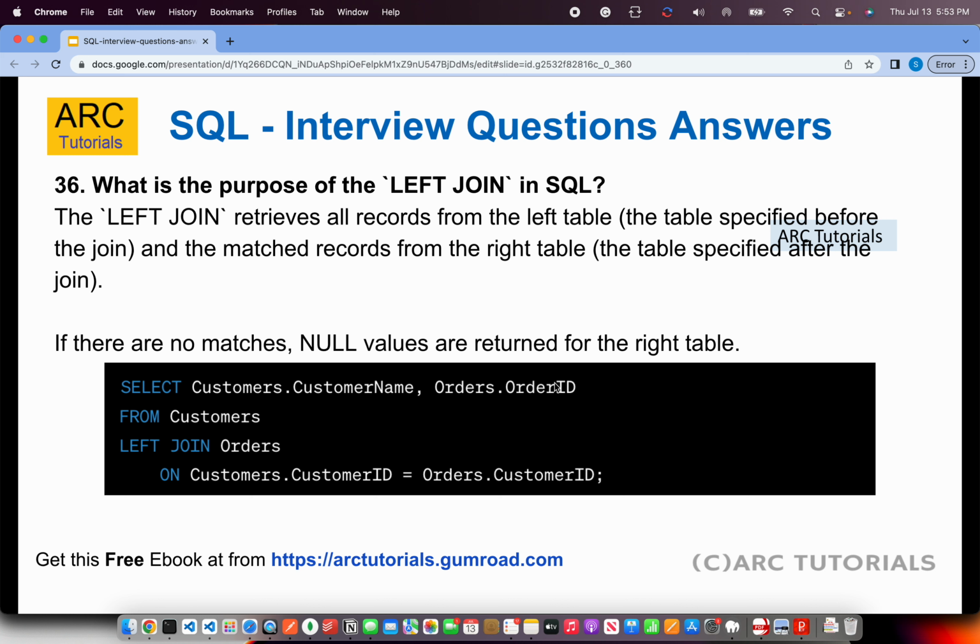What is the purpose of left join in SQL? The left join retrieves all records from the left table, that is whatever is specified on the left side of the join, and matches the records from the right table. That means in this case the left side table is customers, right side table is orders. We are doing customers left join orders. It will get us all the records from the customers table and all the matching records from orders.